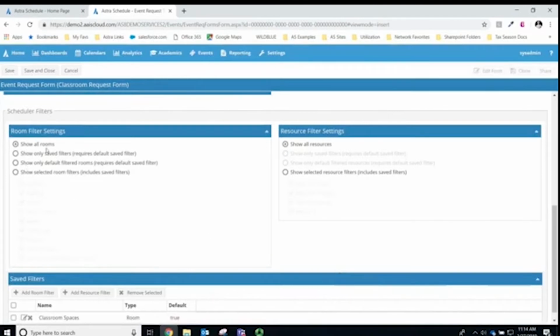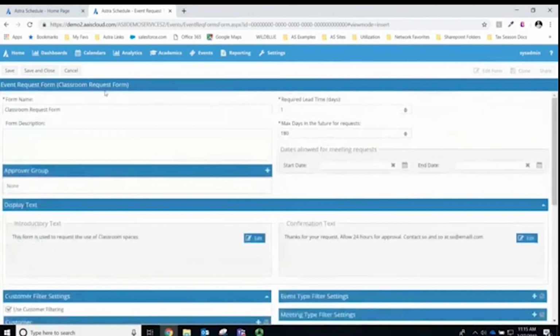And then from there, do you want it to show all the rooms? Do you want it to show only the saved filters so that they can't see anything but classroom spaces? Show only the default filter. If you've set up more than one filter, then it's only going to show the default. Show the selected room filter, where you can actually pick only the filters that they can use to filter down the list. So some of these you might take out, that way it's not giving them too many options. Same with resource filters.